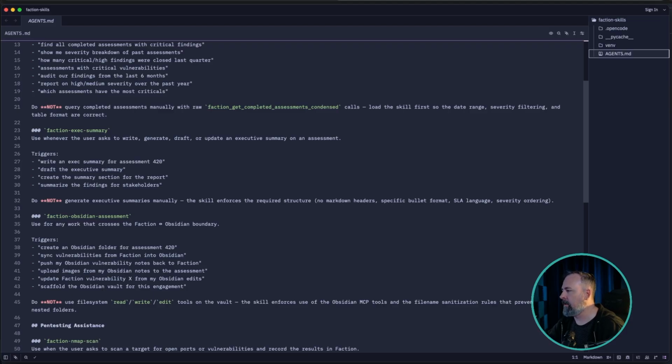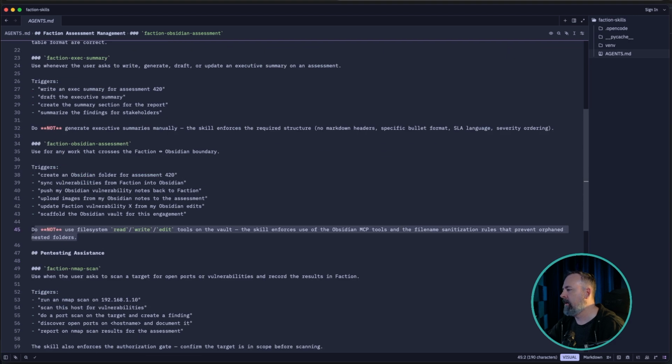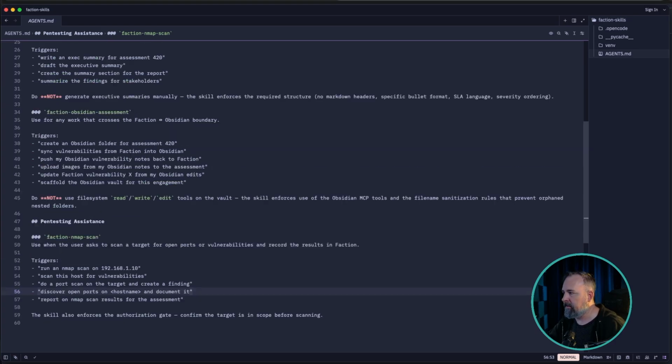And even some triggers, like if the user asks to create an Obsidian vault for folder 420, this is the skill that it's going to use. Do not use these things. When doing an nmap scan, this is how you will be triggered to use this skill, and common things that the user might ask that sort of prompt the LLM to know when to use the skill.